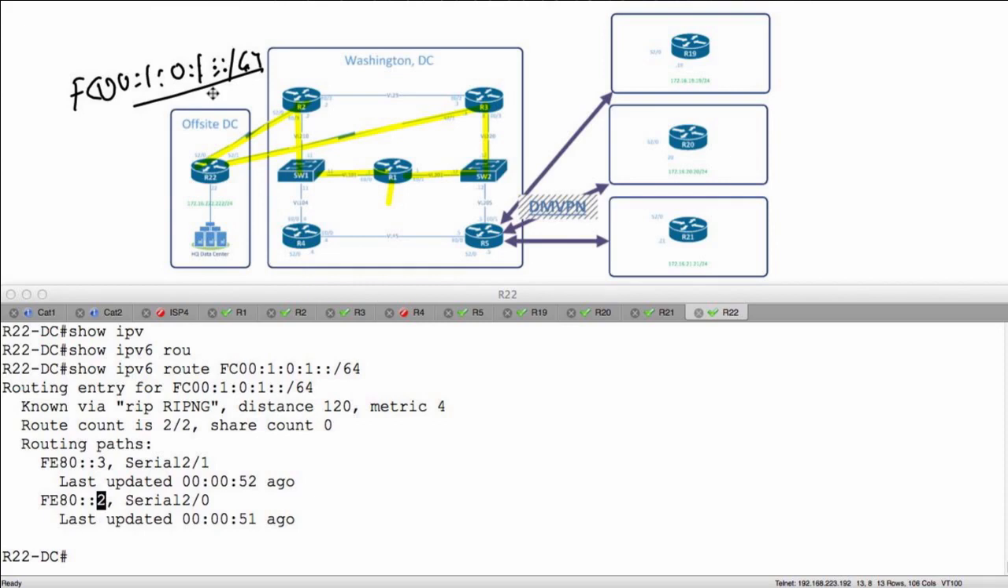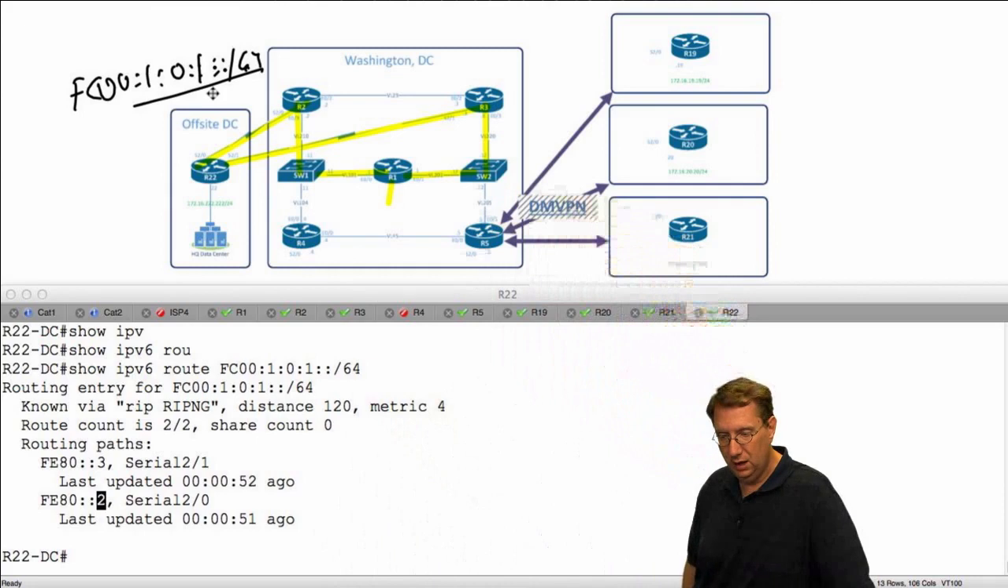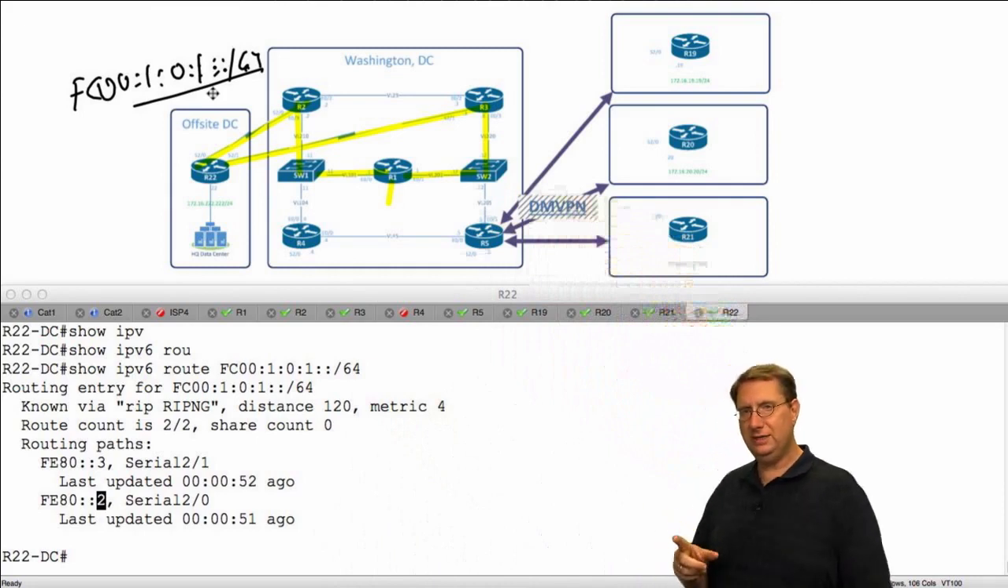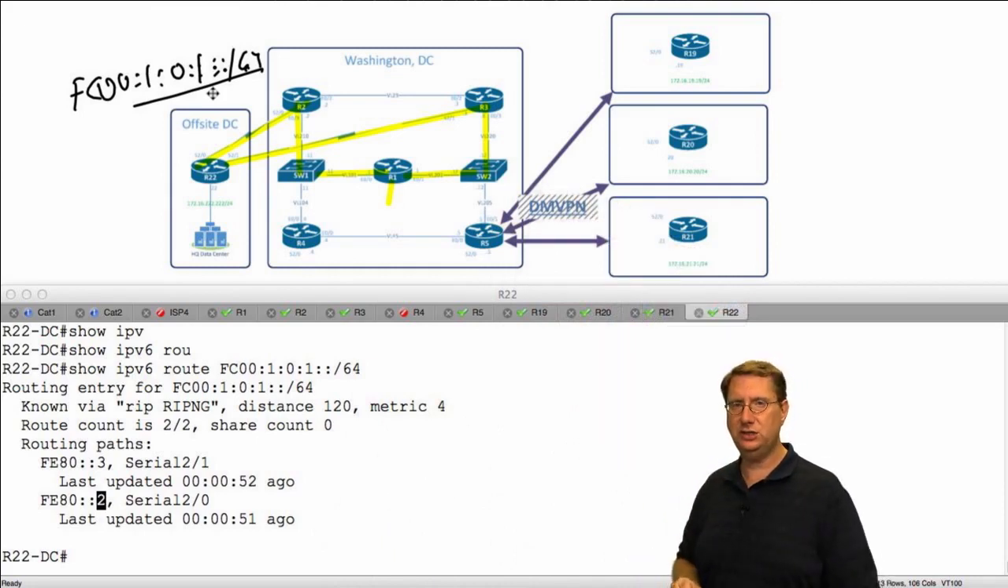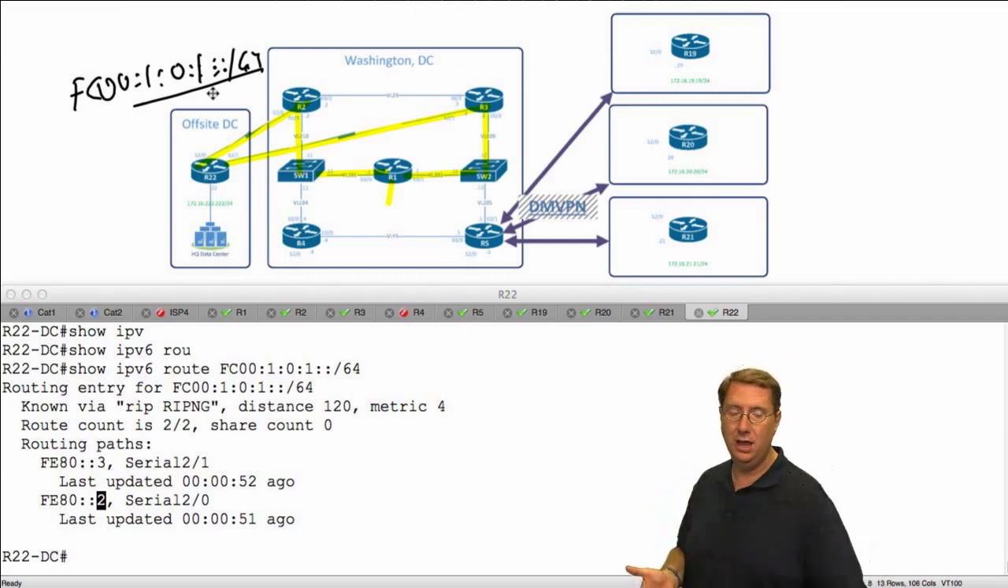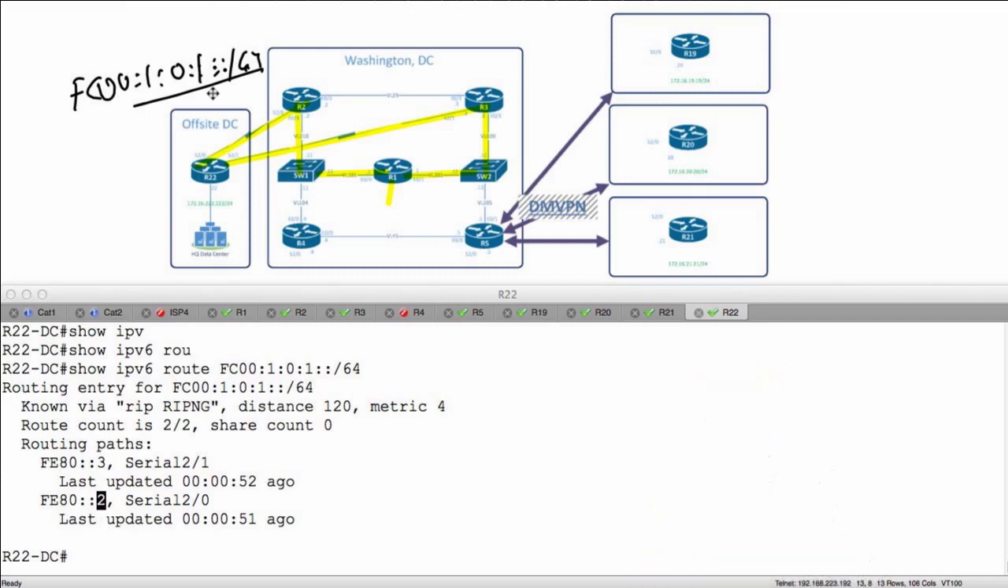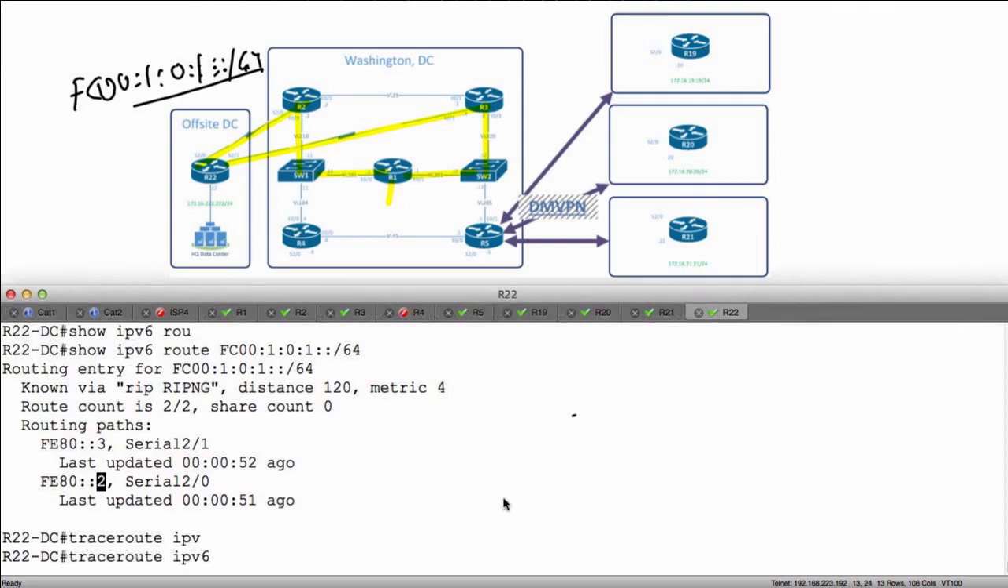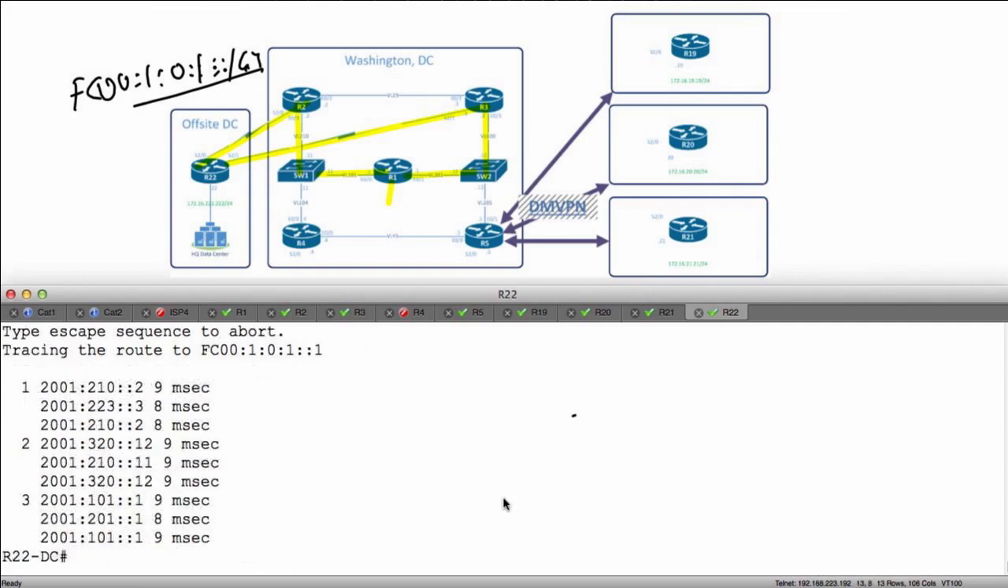Now what we're discussing here is the concept of summarization. So I want to control how I'm going to be sending information. First, let's look at summarization in the context of RIPng with regard to how we can affect pathing. Again, this idea of traffic engineering. Because if I look at the way things are set up right now, and I do a traceroute to IPv6 address FC00:1:0:1::1, and I check it out.